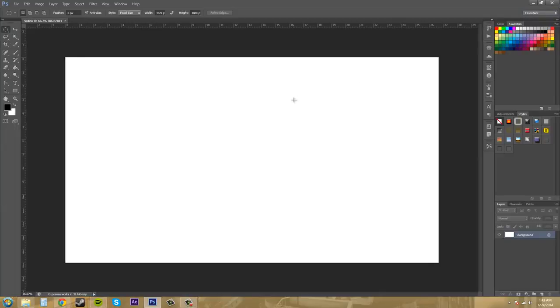I like just using the Essentials and customizing the Essentials one to what I like. Now when you make changes to a workspace, it'll stay how it is even if you exit out of Photoshop. It auto saves it for you. So that's how you create your own workspaces. Fairly easy there.